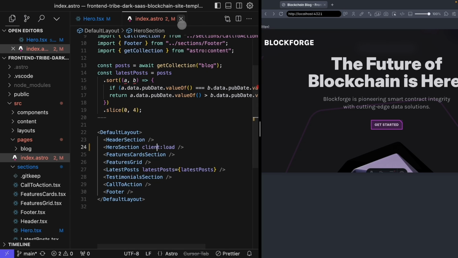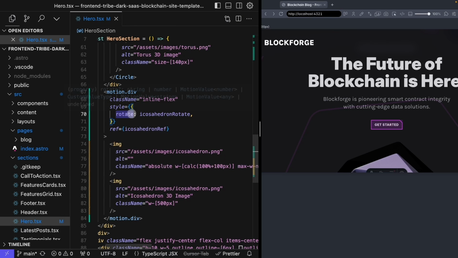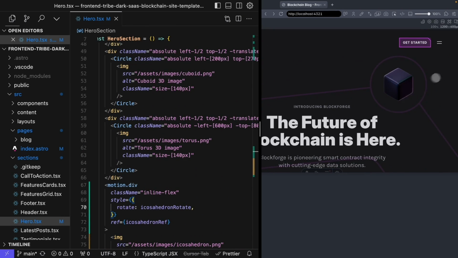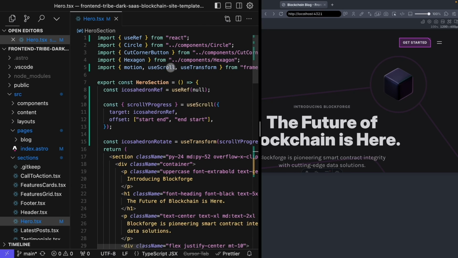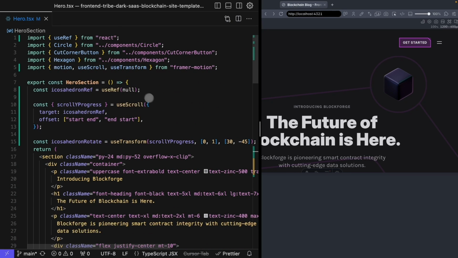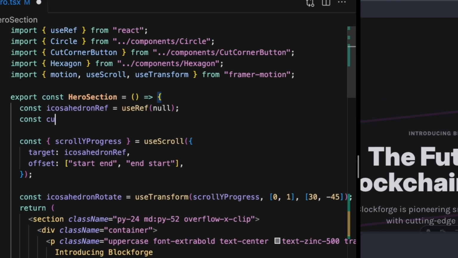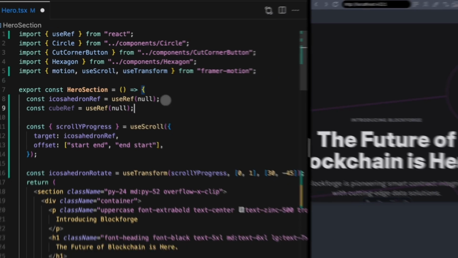I'm going to go ahead and close out my index.astro and come back into my hero and continue adding our different motion divs. One of the 3D shapes that we want to rotate is this cube. So let's go ahead and make sure that we are tracking the progress of it as well and creating a ref for it. So I'm going to go ahead and create another ref and say const cube ref, and that's going to be equal to a React useRef as well with a default value of null.